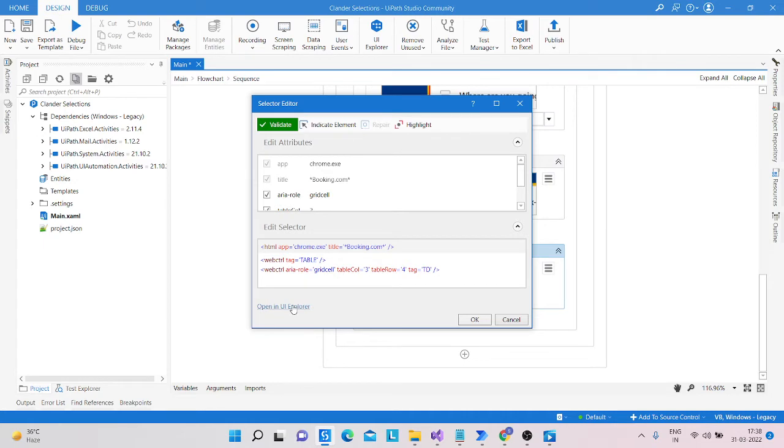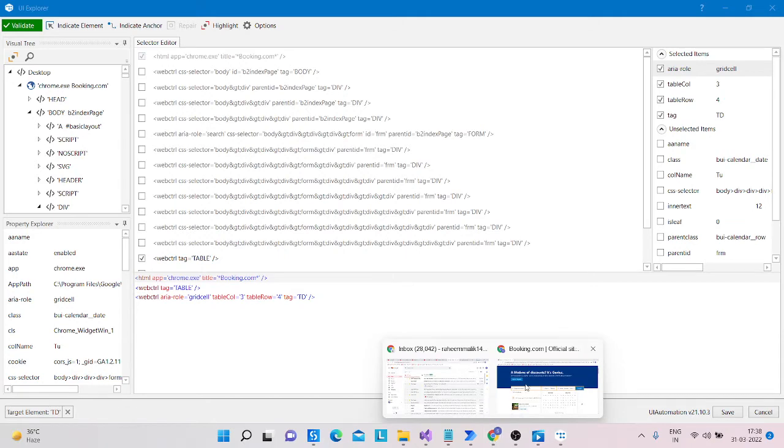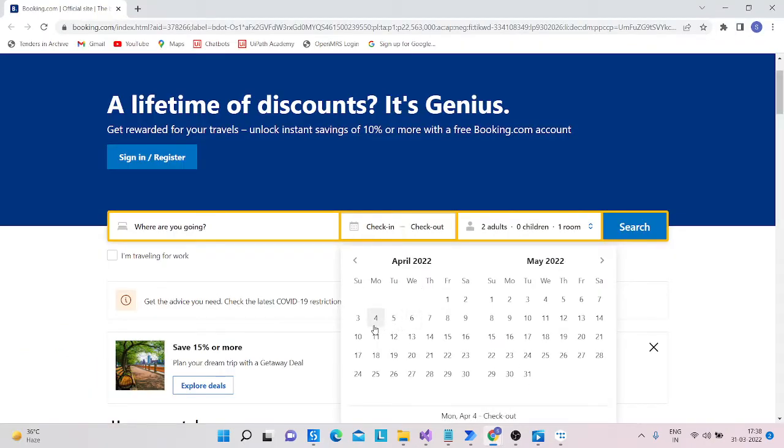What we are doing here, just click on the open browser. Here you can see that table column is 3 and table row is 4. If you check with the calendar, you can see I am clicking on the 12. So the number of column is 1 2 3 and the number of row is 1 2 3 4.